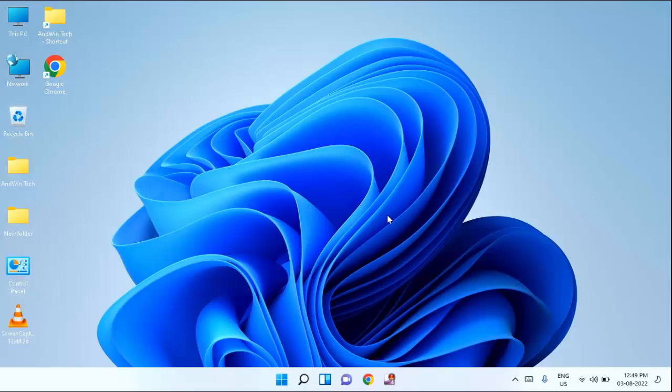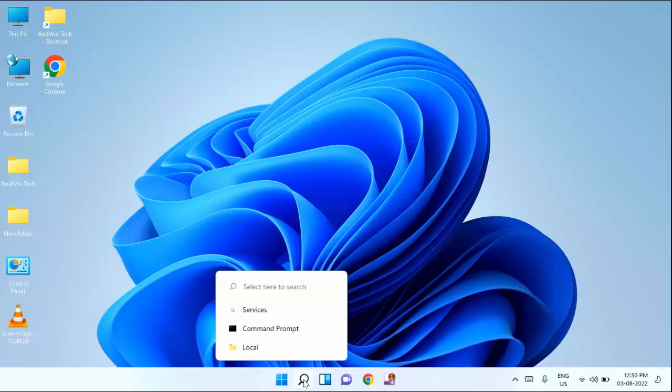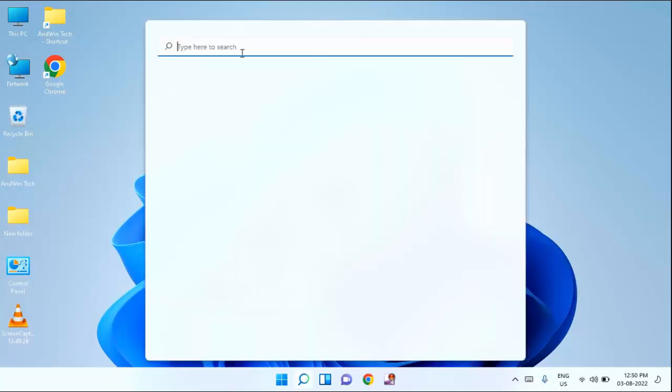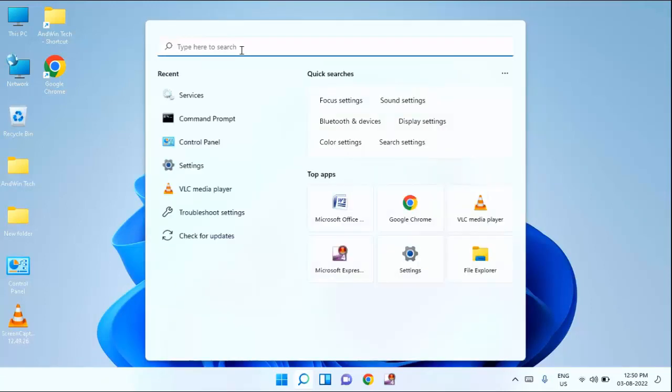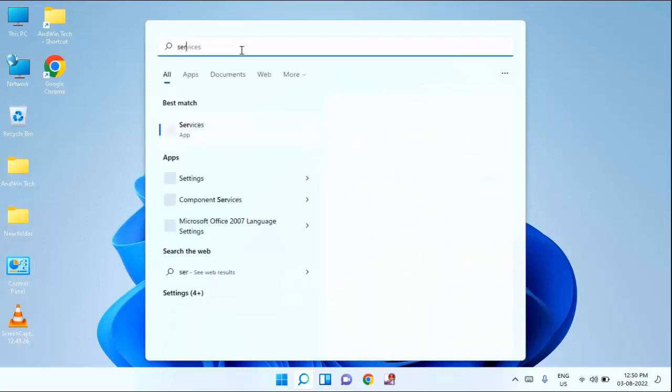Guys, if you want to enable touch keyboard and handwriting panel service in your Windows 10 or 11, then I will show you how to do this. First of all, you need to open services. For that, you need to click on your search box. Then type here services. Then click on services.